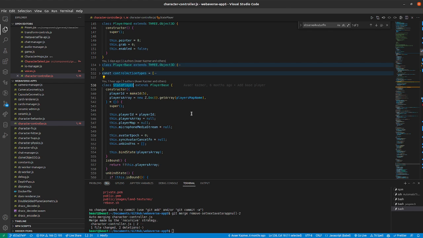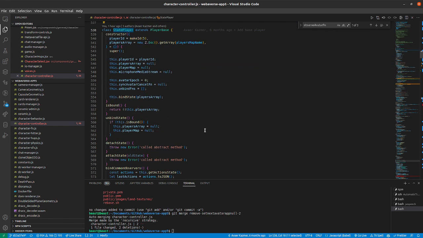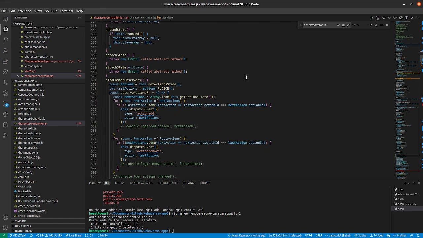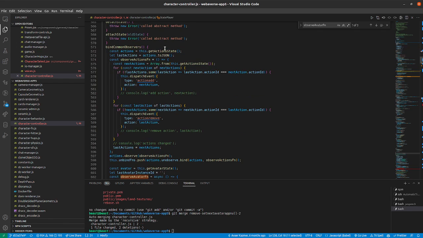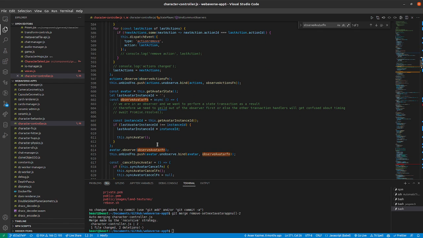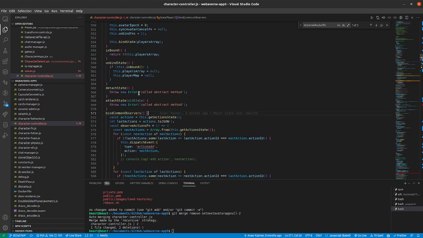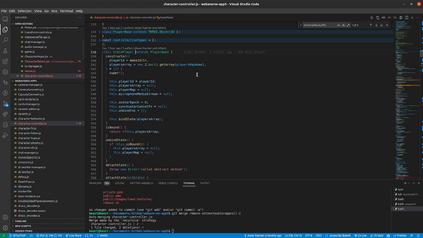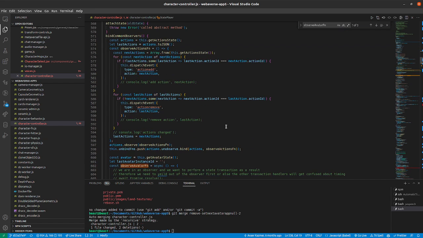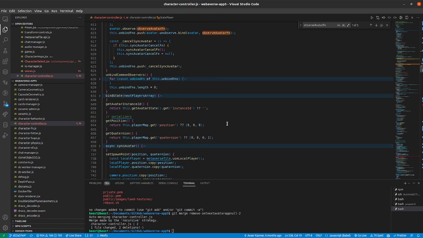But all local players and remote players are going to inherit from the state player class, because they need to be able to bind their state, detach their state, bind observers to listen for actions over the network, and change the avatar if the avatar is changed over the network. So that's all handled by the state player: state binding, unbinding, avatars, observing change events.